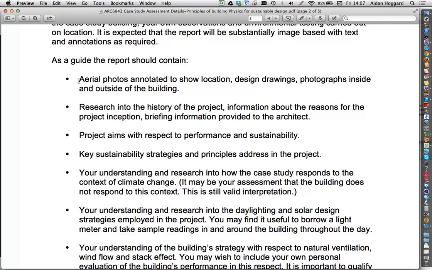So, aerial photos annotated to show the location. Design drawings, so plans, sections, elevations. Photographs inside and outside of the building. I'm not expecting you to produce drawings, but ideally you'll find plans, sections, elevations of these projects, probably through the internet or through books.